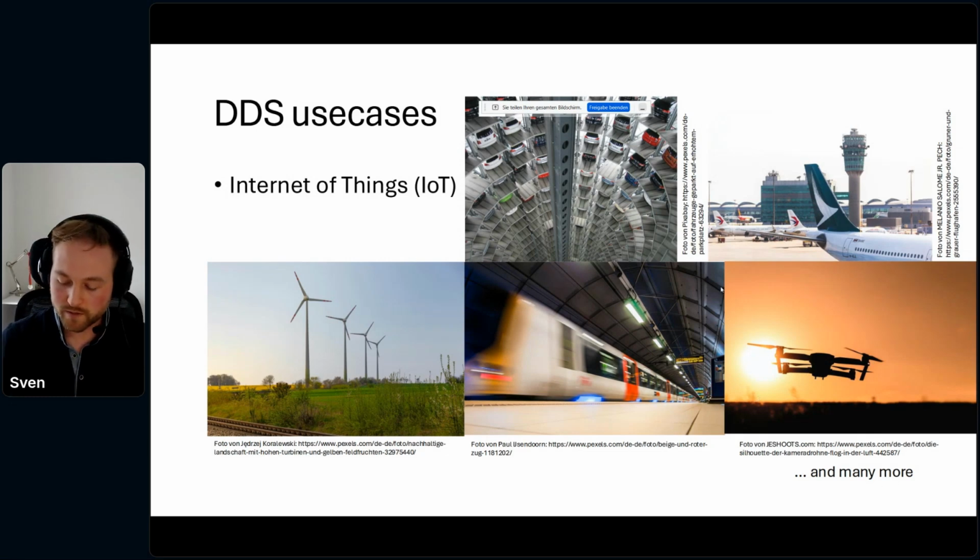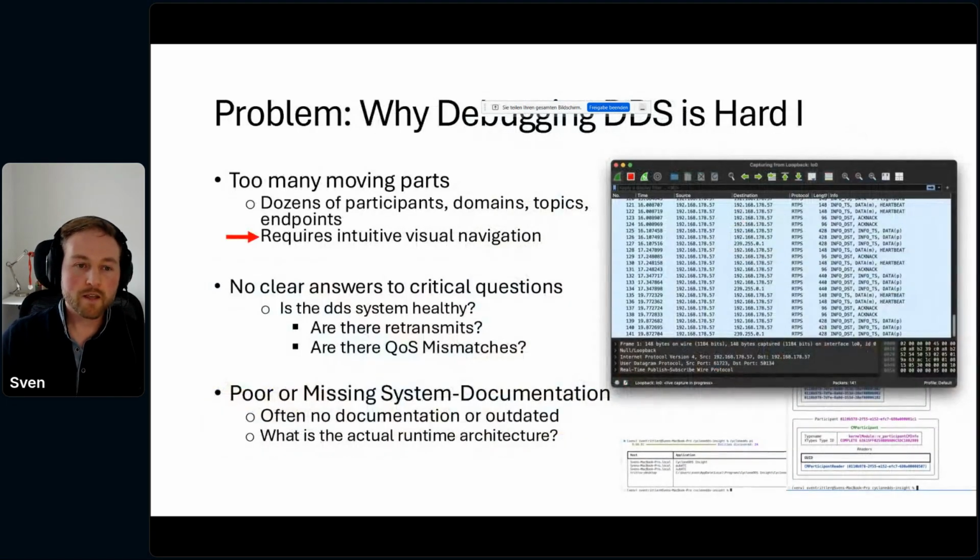And many more, of course. So what's the problem? What problem did I want to solve? When it comes to DDS, there are lots of moving parts. There are dozens of domains and topics and endpoints. And like in a real system, at some point you lose control of it.